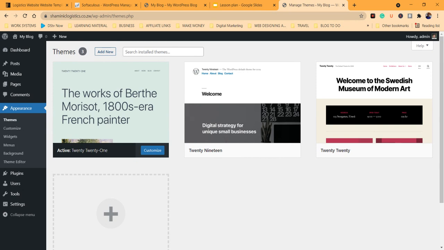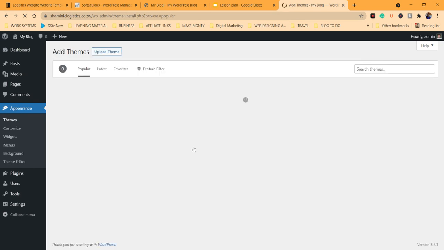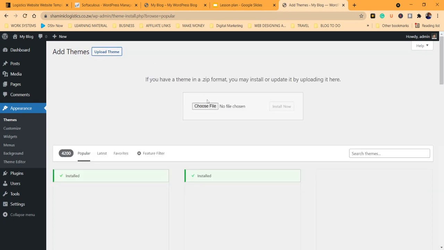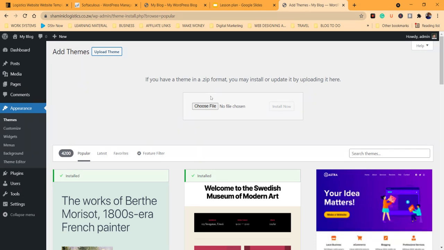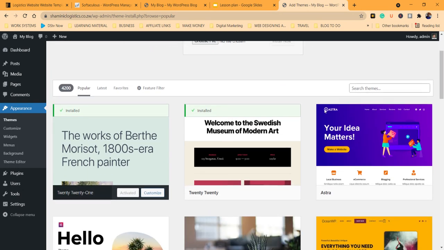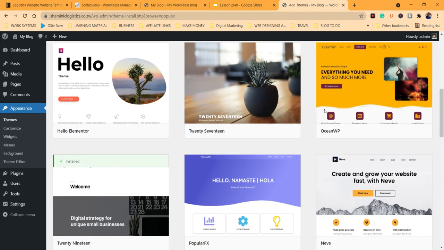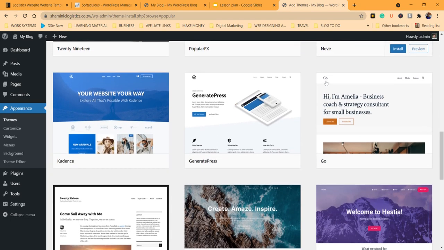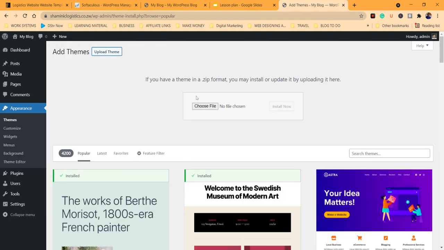So if you've downloaded a theme using the first option of buying it off Theme Forest and downloaded it as a zip folder, or you have downloaded a free theme, you come here, you click add new. From add new, you click upload theme. So you upload the zip file of the theme. Here it says if you have a theme in zip file format, you may install it or update it by uploading it here. We have countless other themes here, but they don't meet our goals, so we may have to install a theme here.